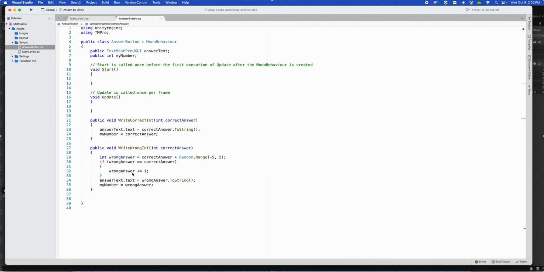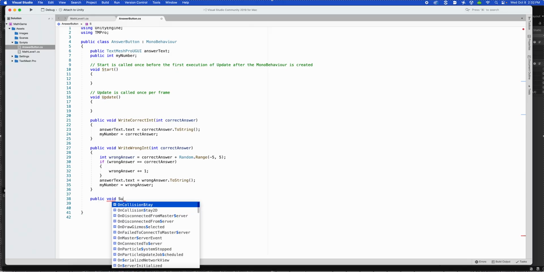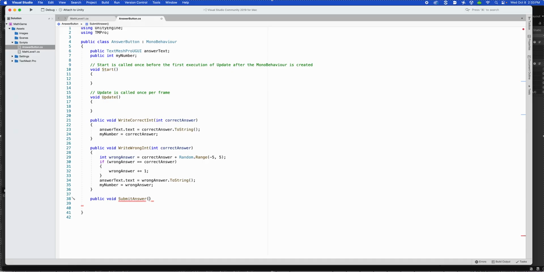And how are we going to do that? Well, we need on our button a function to say submit the answer. So we're going to say public void, and we're making this name up, submit answer. I think that makes sense.